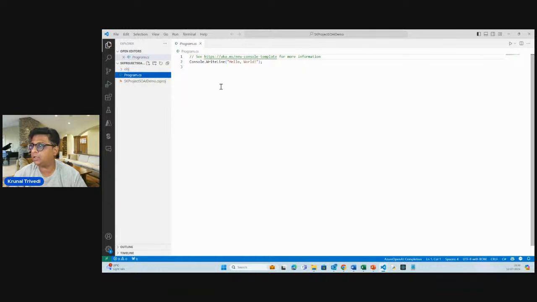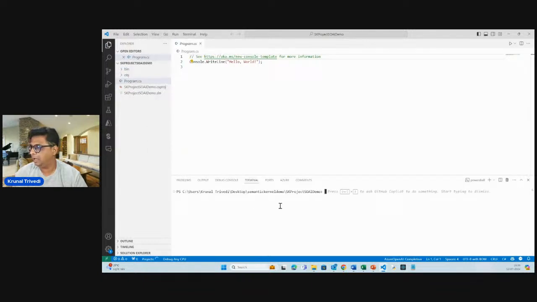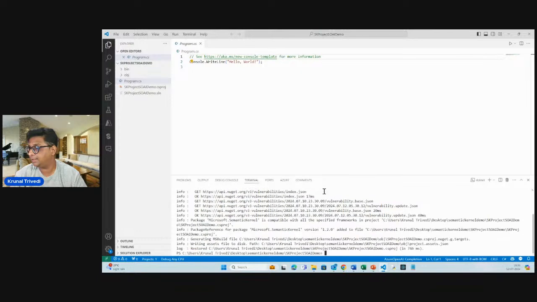And the next step is what? We need to add our semantic kernel package here. So again, I go to terminal, and to add the package, I'm going to use dotnet add package. My package name is Microsoft Semantic Kernel, and I want version 1.2.0. So yes, you can see it's installing the package.